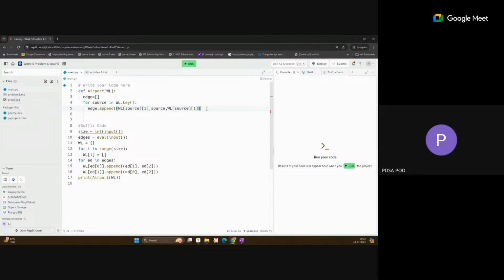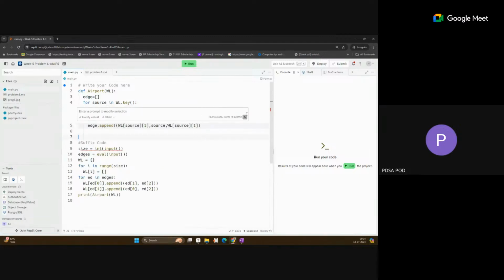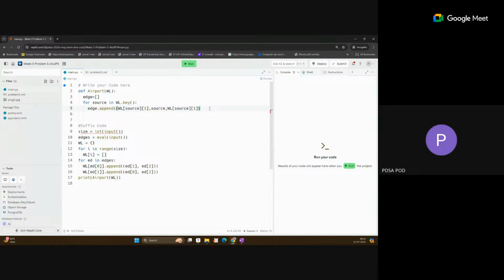So let's see what we are getting if we pass this. It should be 0, not 1, in the end. So this is 0, that's correct. So edge dot append. Now we are creating an edge list where each tuple represents the first value as the weight, then source, then destination. This is the first piece of information, and it is the same for each key.